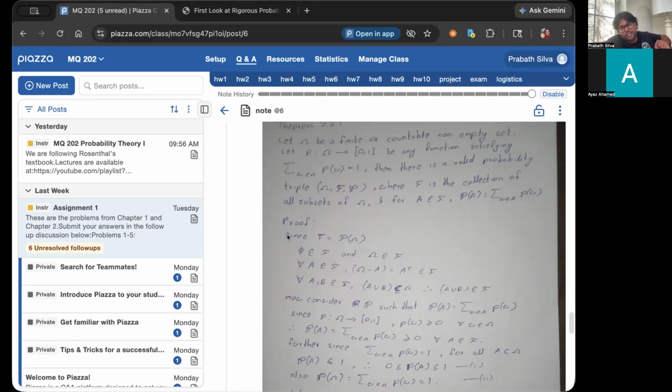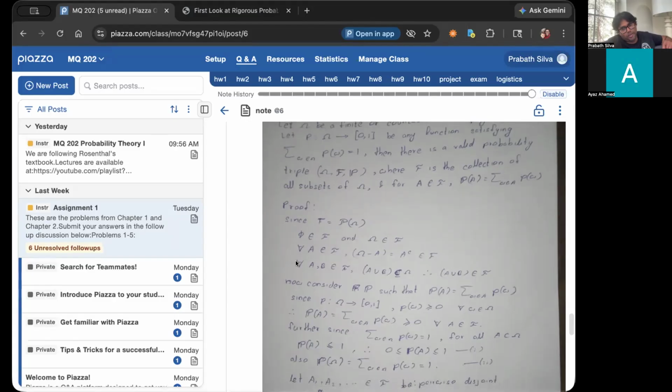You can say, first note that F equals P of omega is a sigma algebra, since we have this property: we have the empty set and omega, both in F, and then it's closed under complements, meaning that if you have an element F in the sigma algebra, then its complement is also in the set, because the complement is again a subset of omega. Now this third line is the trouble.